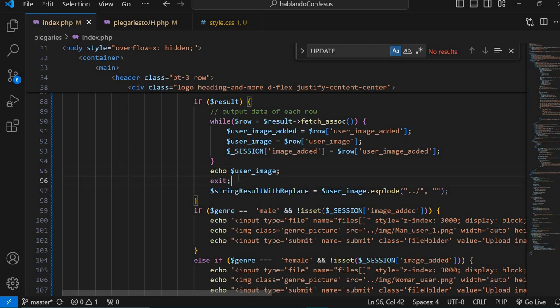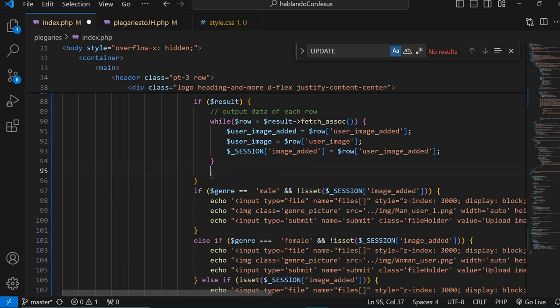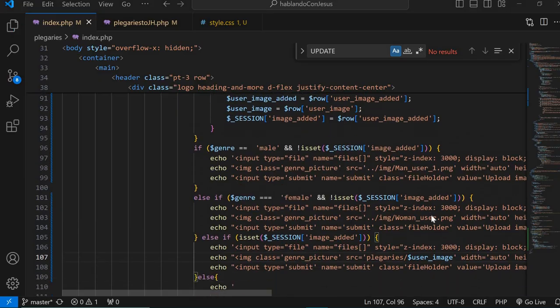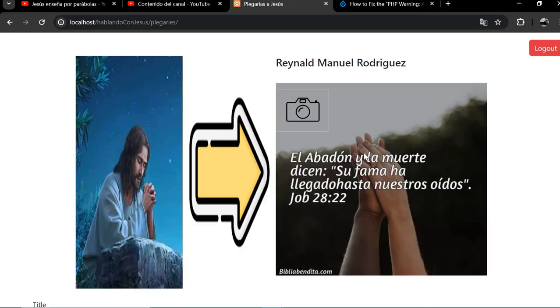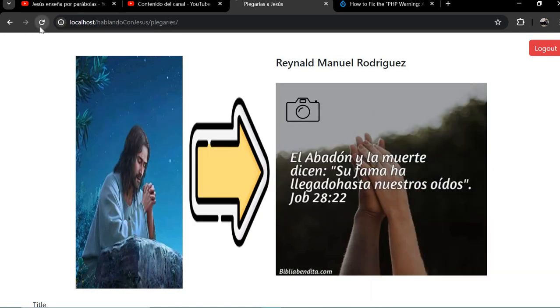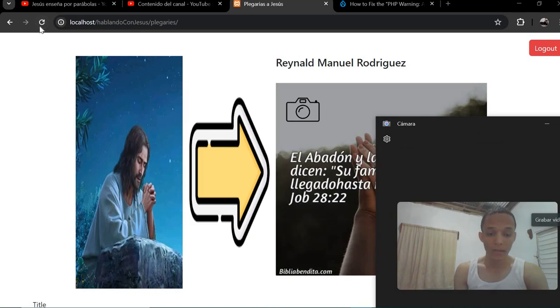So I think that only the user image should be enough. If I put here user image, that should be enough. And it is. And if I update the website, the image is still there. So that was what I wanted. That was everything. You see that I need to throw myself from a building or something.